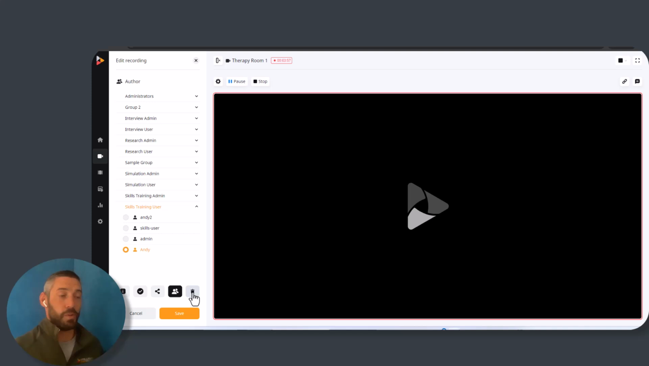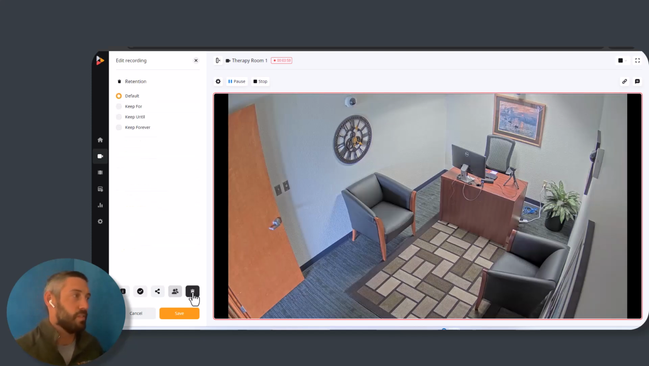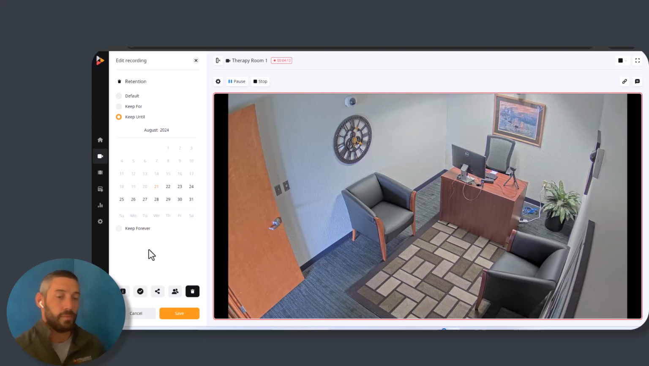So the retention settings can actually be found by this garbage can icon. When do you want to get rid of this? Do I want it by default? That's going to be the default, whatever we already have in our system. Keep it for a certain amount of time, keep it until a certain date, or keep it forever.